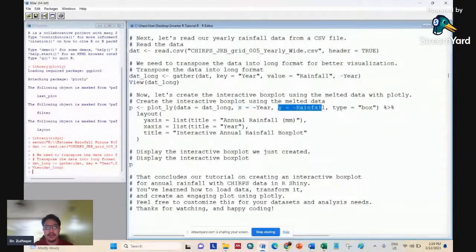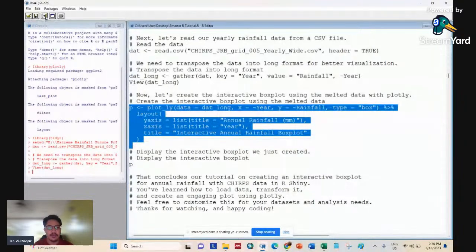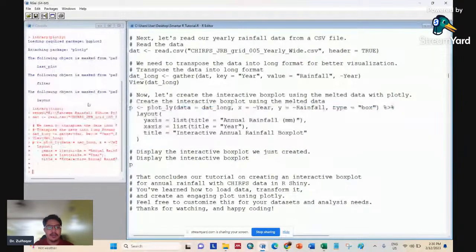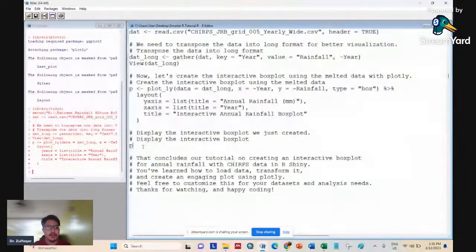The layout will be the Y-axis. We give a title for the Y-axis, which is annual rainfall in millimeter, and then the X-axis as year. And then we give the title of the box plot as interactive annual rainfall box plot. And then we run this. Okay, it's run. It's very fast. Now we display the interactive box plot we just created. So we display the box plot p just now.